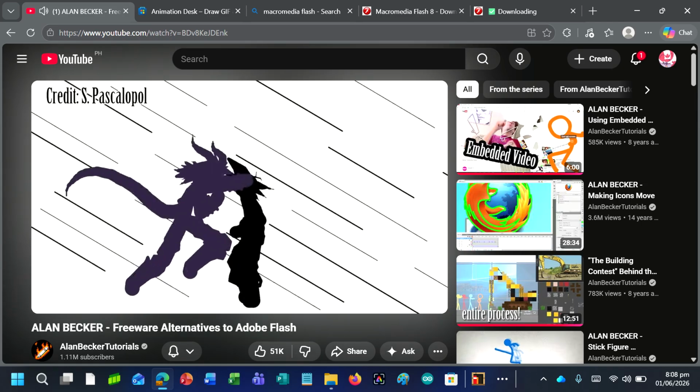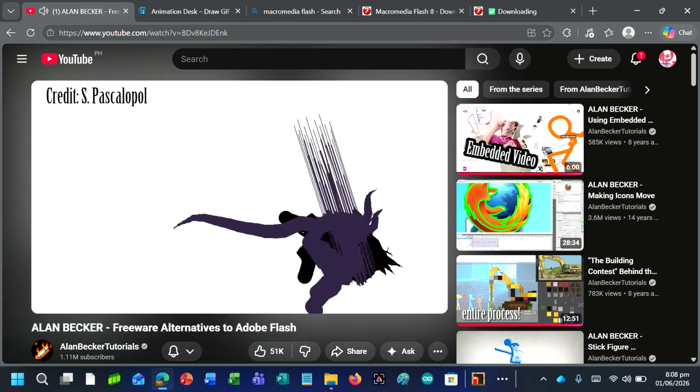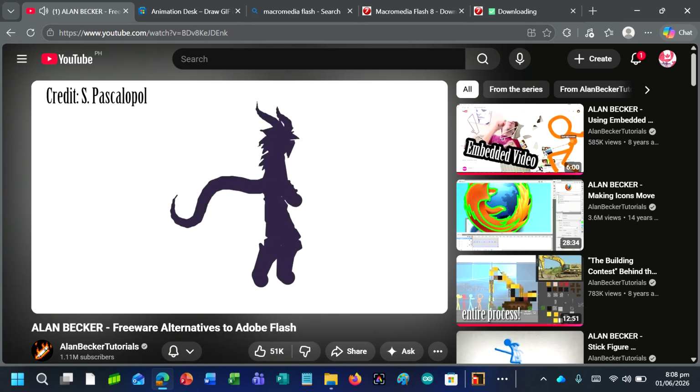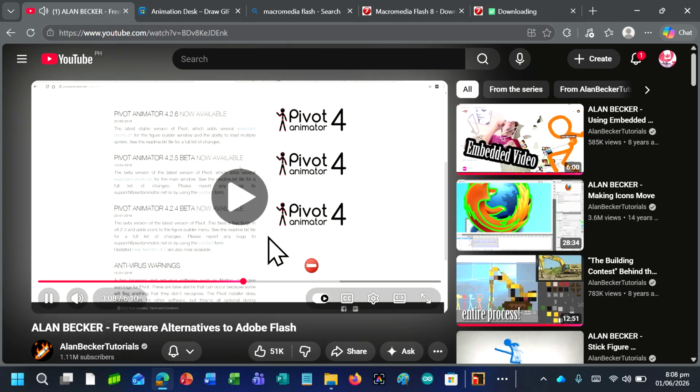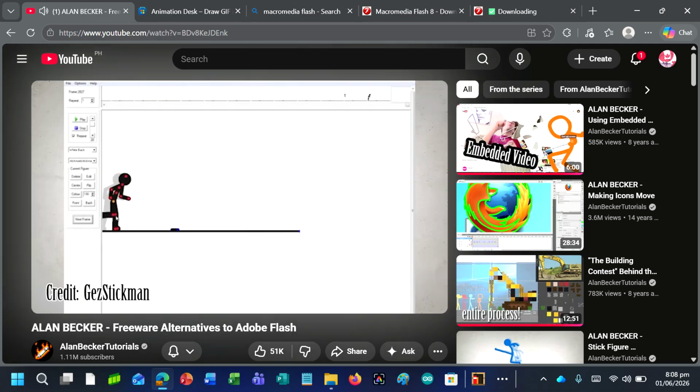some of the animations people have made using Pivot and how advanced they are. This program has been around since 2004 and its last update was actually in 2016, so it's still relevant. The main point of Pivot is being able to manipulate a stick character by rotating its body parts around its pivot points instead of drawing the stick figure each frame.